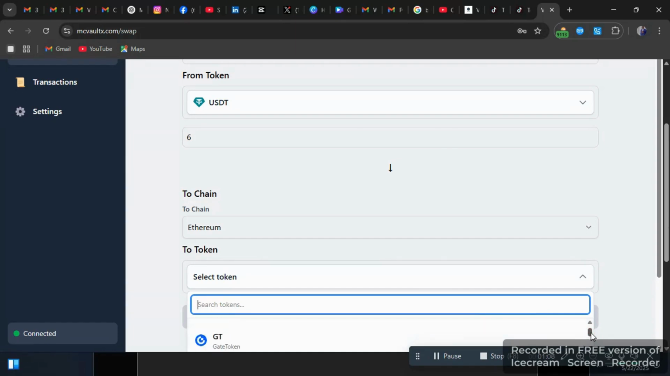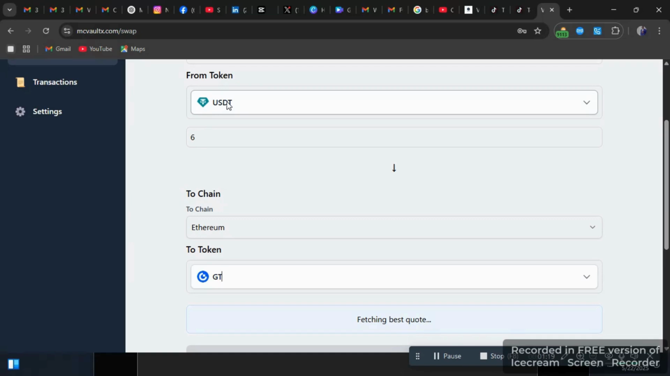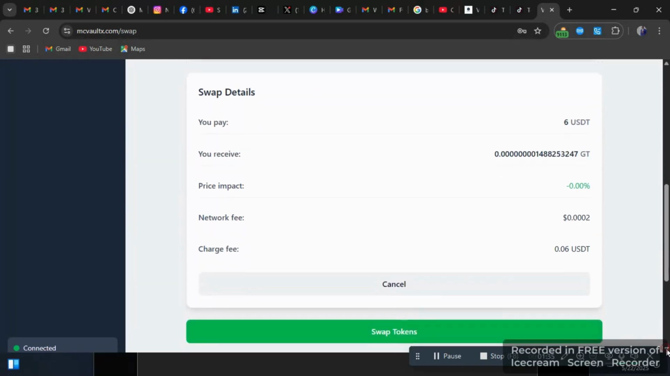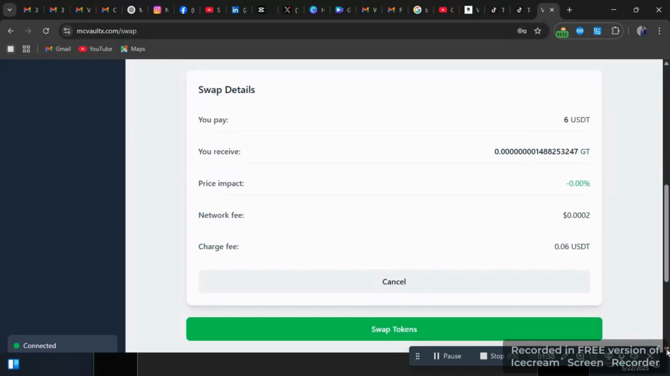So here I'm transacting from USDT, but to another token. Let me just say to the get token. So if I'm transacting from USDT to the get token, but under the Ethereum chain or the Ethereum network, it is going to indicate the amount, and this dashboard showing, let me just call it, the frequency. It is going to show you how much you are going to earn and how much you're going to make out of this transaction.